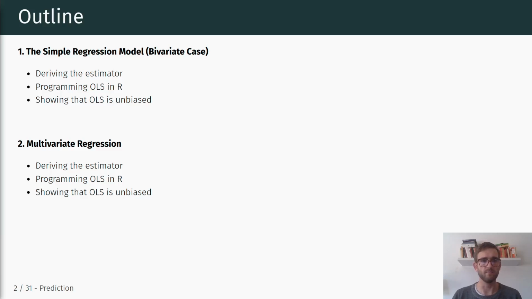Based on that matrix specification of OLS and deriving the OLS estimator using matrix algebra, we again will program the OLS using our own function in R and show that this result also is consistent with the pre-packaged lm function that we already encountered. And again, based on this matrix specification of OLS, we'll show that the OLS estimator is indeed unbiased.